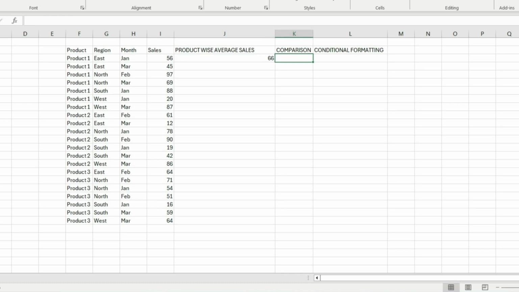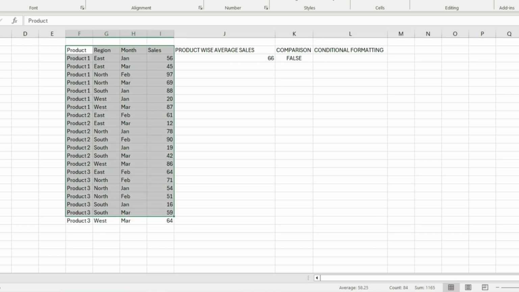Then we need to do a comparison. For example, for this particular row, if 56 is greater than 66, clearly that is not the case. So this particular row should be highlighted as red. And eventually in our third step, we will apply the conditional formatting. So it's a 3-step process. You calculate the product wise average, you do a comparison and you apply the conditional formatting.